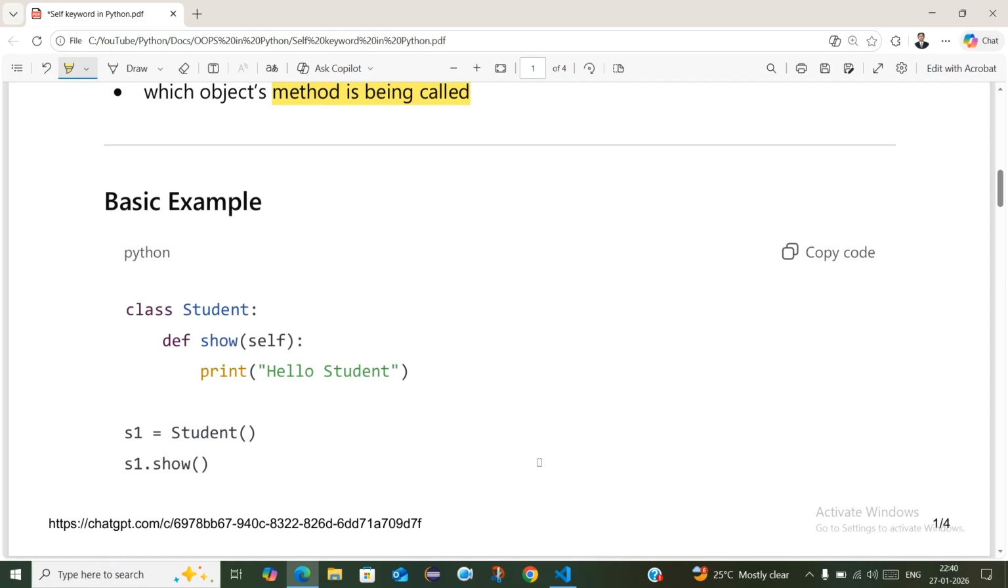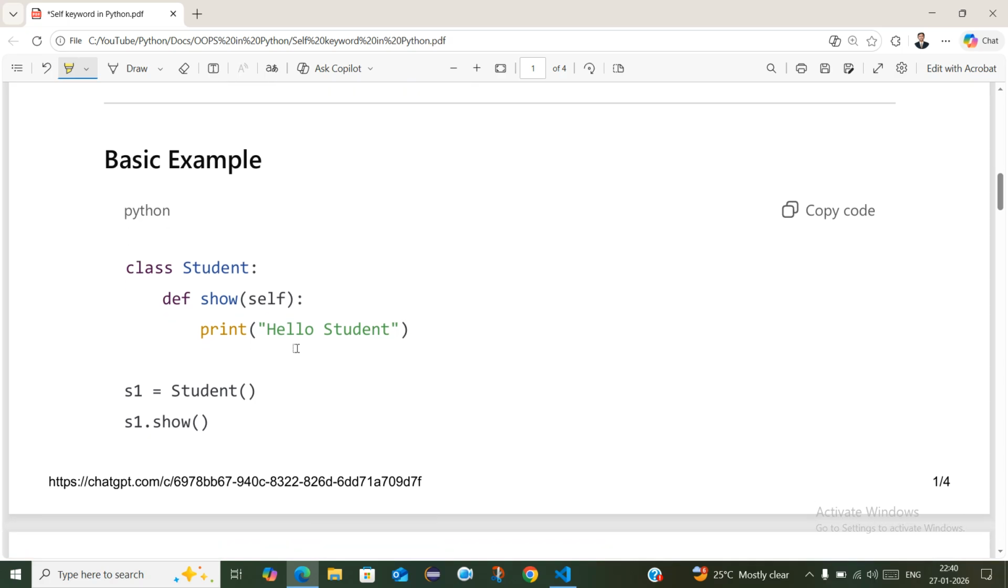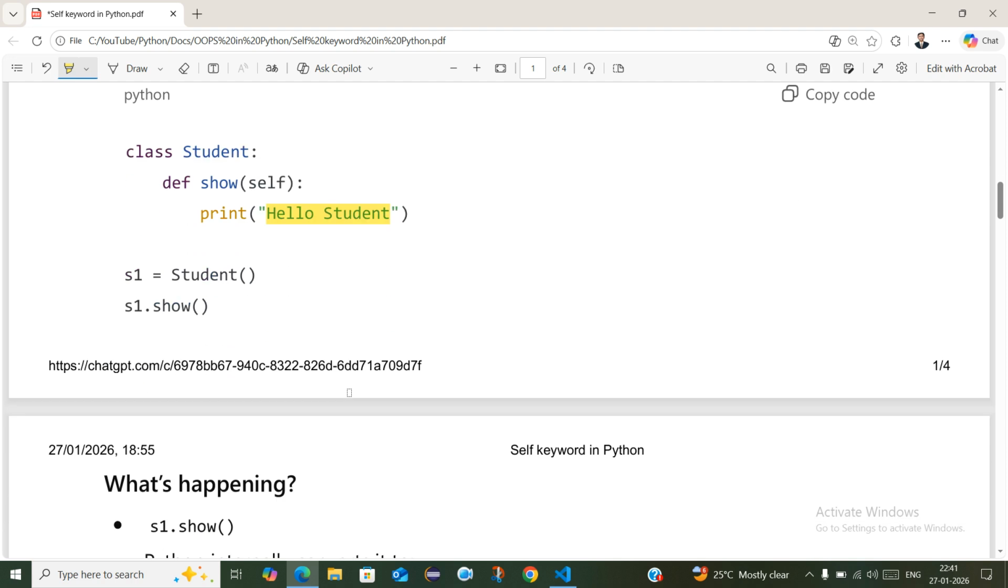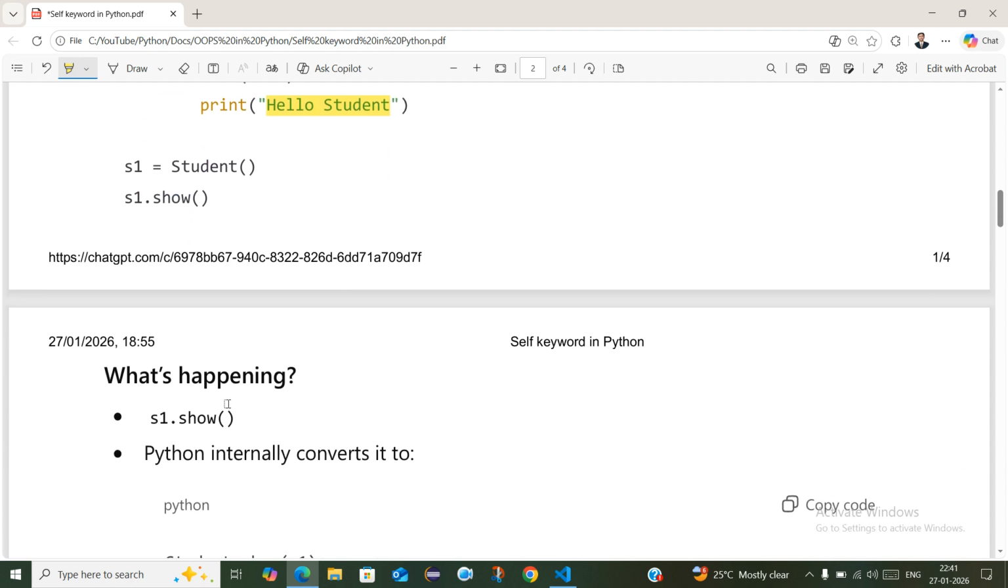So you can see the syntax of the self keyword. Suppose the class is Student, and def show(self) prints hello student. Here s1 is an object and Student is a class, and we call s1.show(). So what will be the output? Hello student.